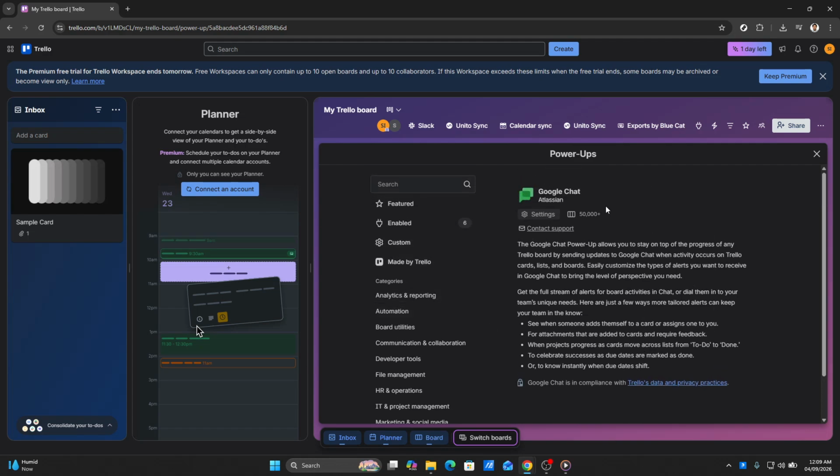If you encounter any issues or need to adjust the settings of your integration, you can always revisit the Power-Up section in your Trello board. From there, you can manage your existing power-ups, including Google Chat, and tweak their settings to better suit your workflow.